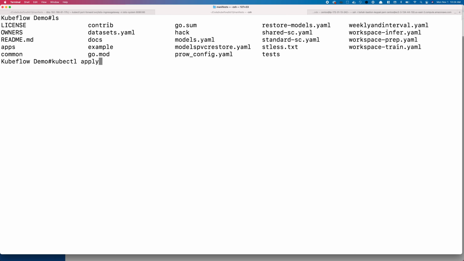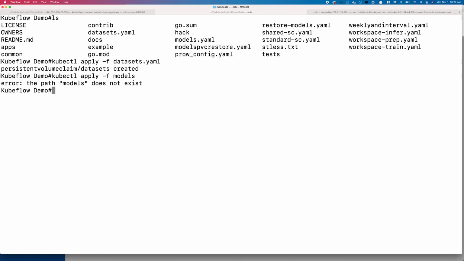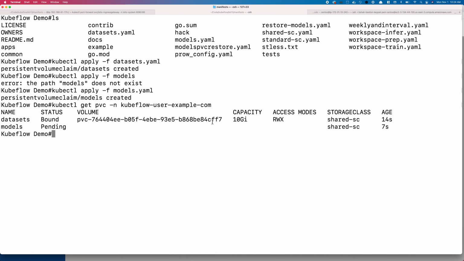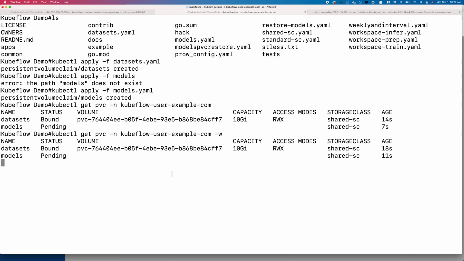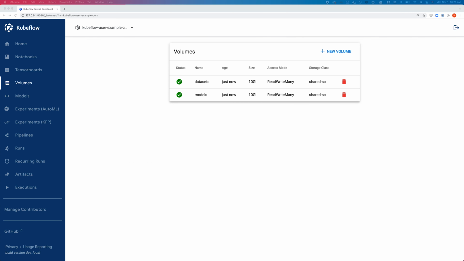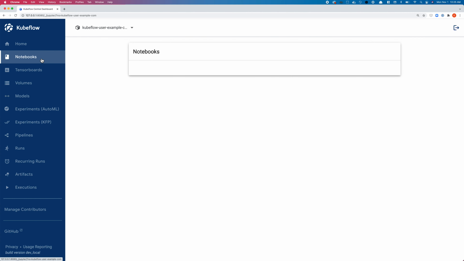So now let's go ahead and create a couple of persistent volumes that we'll use for our data preparation, training, and inference phases. So we have a datasets persistent volume and a models persistent volume. Both of these are read-write many persistent volumes, so our pods and stateful sets that are created for all these different stages in our machine learning pipeline can read and write data to a single source.